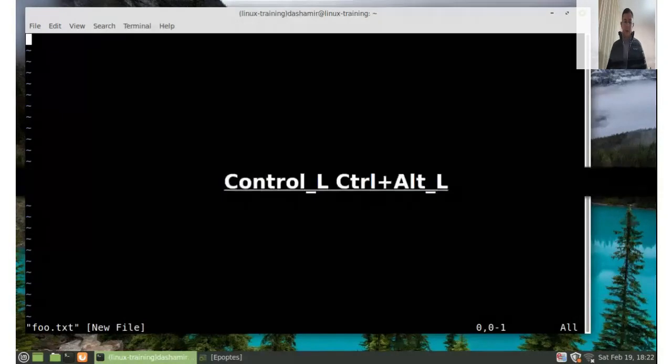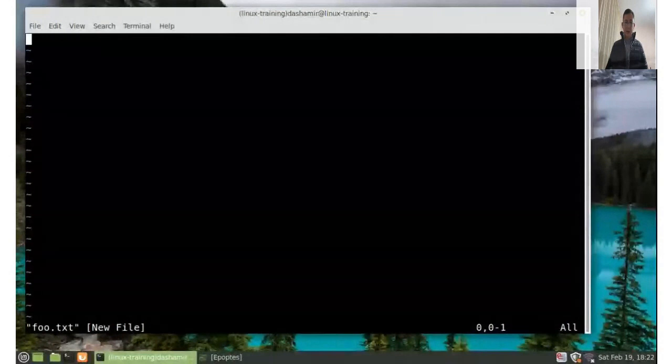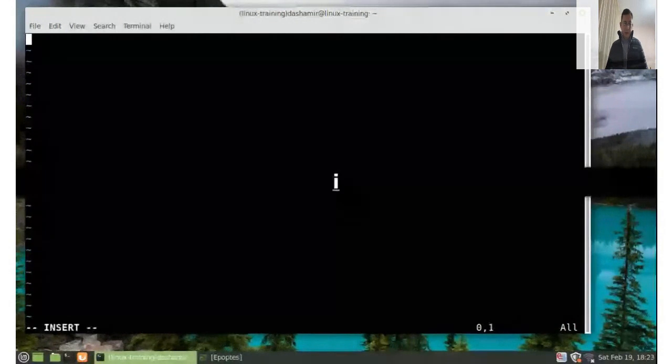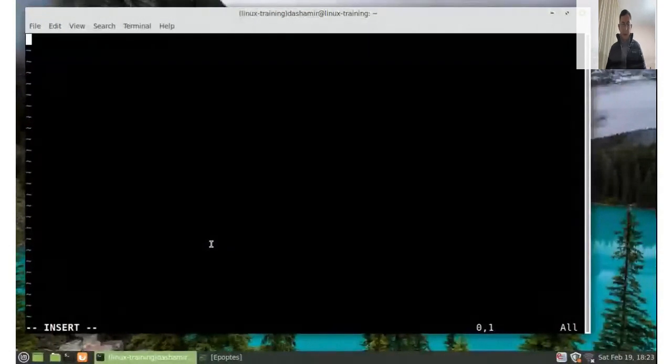To start inserting text, we type lowercase i. And here in the status line, we see that it is in insert mode. In insert mode, whatever we type on the keyboard is inserted as text of the file.